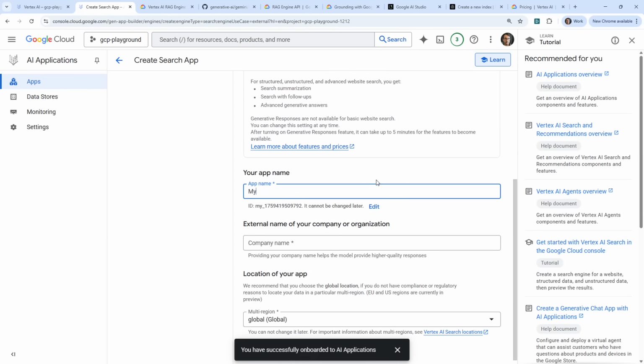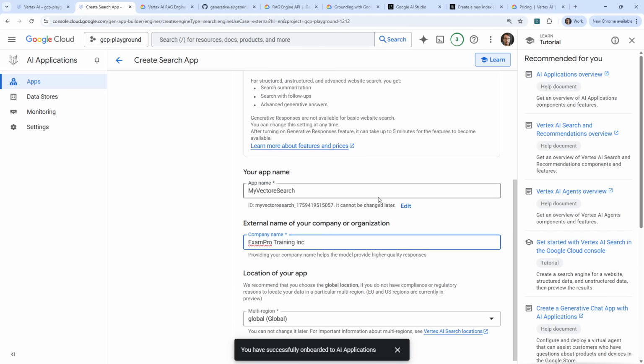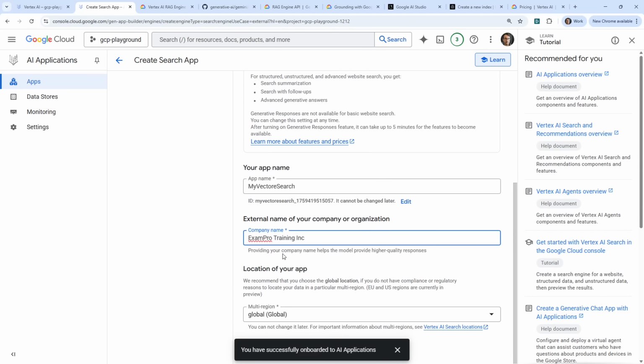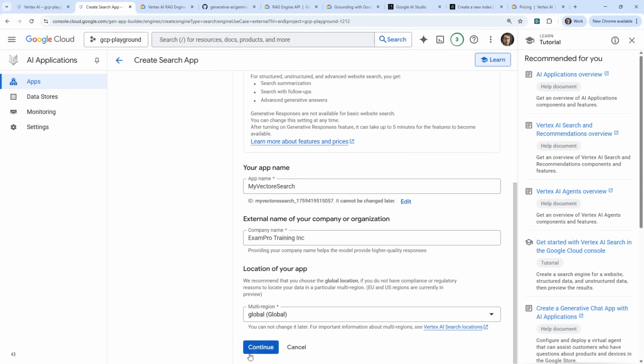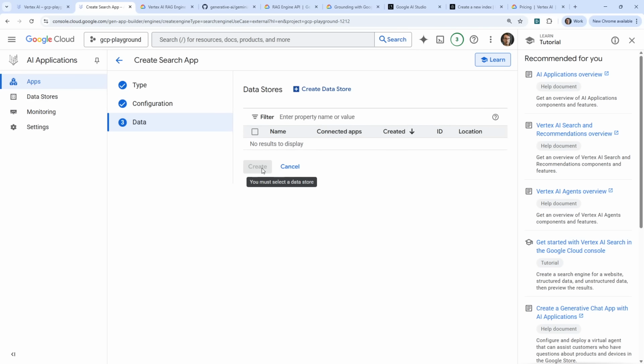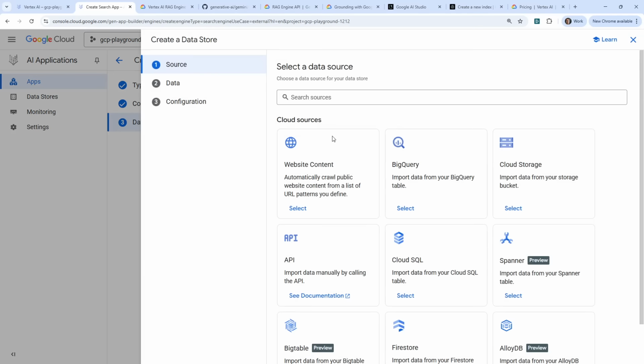Again, I recommend you not do this and just watch me do it. Exam Pro Training Inc. Provide the company name for high quality models. Global seems fine to me. We'll go ahead and hit continue. And then this is where we need to actually upload our data.